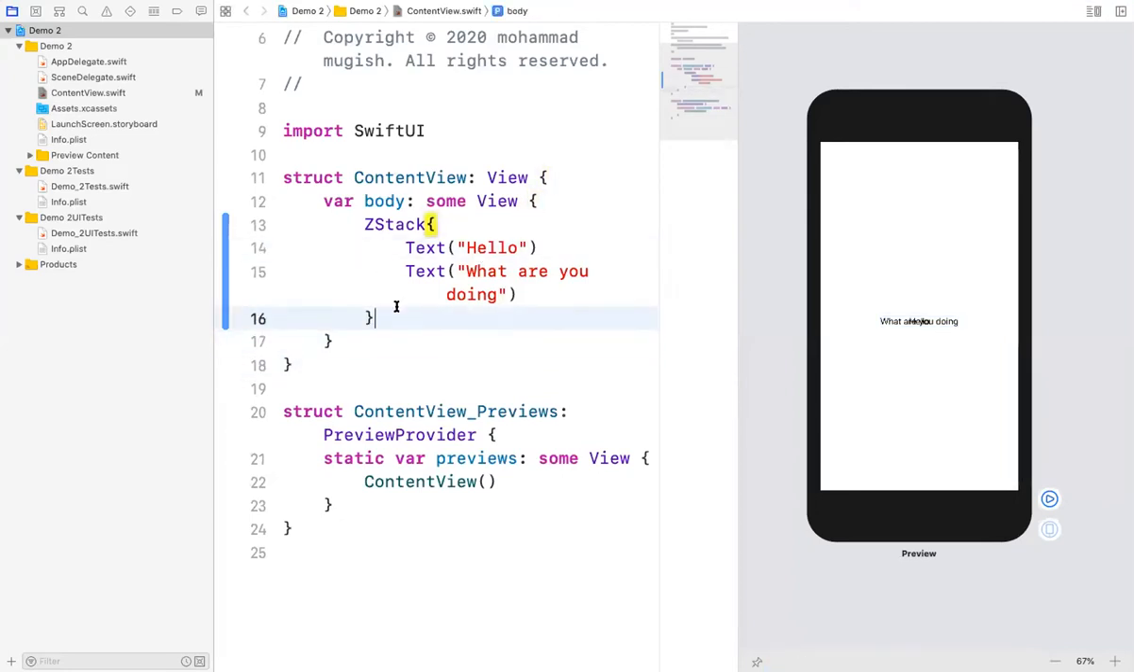Okay, let's see. So what you saw was the HStack, VStack, and ZStack implementation. Actually, ZStack, HStack, and VStack are predefined. You just have to use them. It's a predefined view that says how you want to arrange the view.